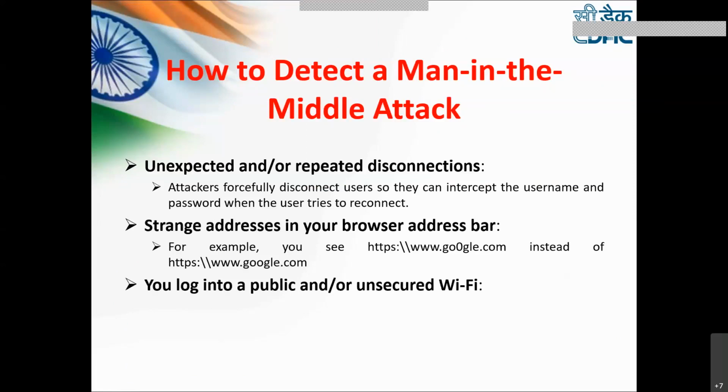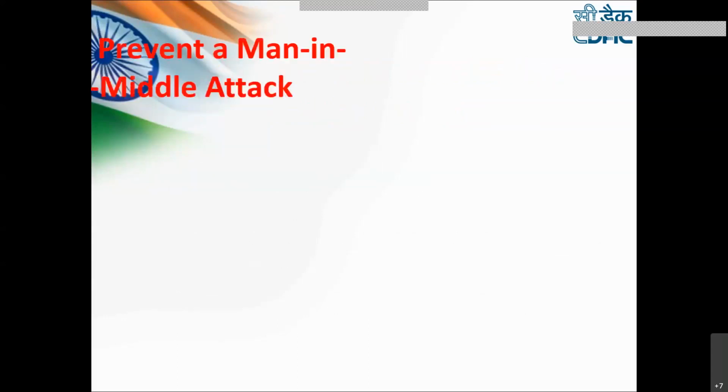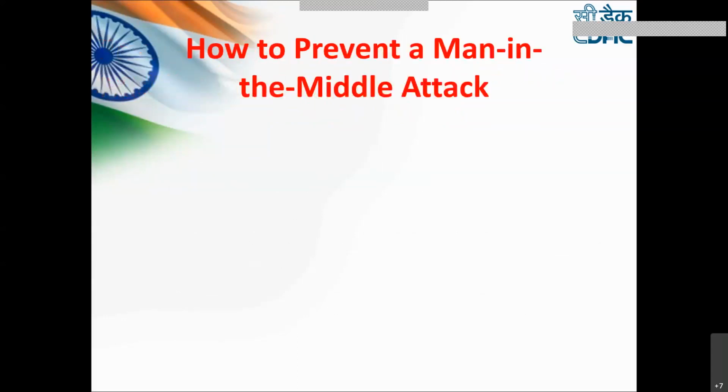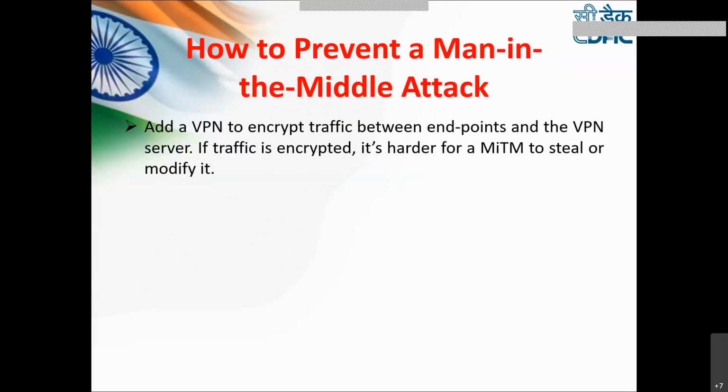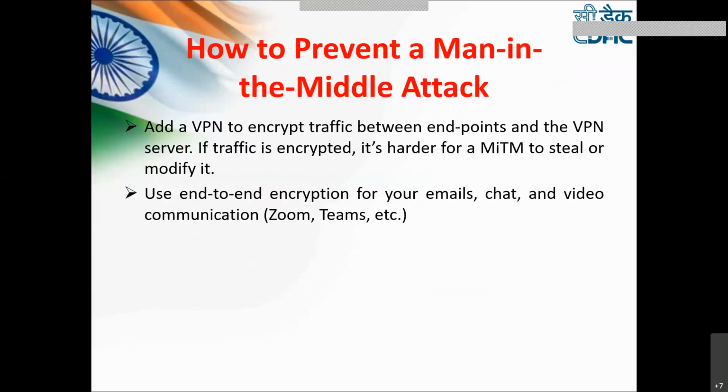Another is when you log into a public or unsecured Wi-Fi. If you are on public Wi-Fi, please try to be secure. Only use a VPN when you are using public Wi-Fi. So let's move on to how to prevent man in the middle attacks. Add a VPN or encrypt traffic between endpoints. That is one of the most important parts of preventing such attacks.